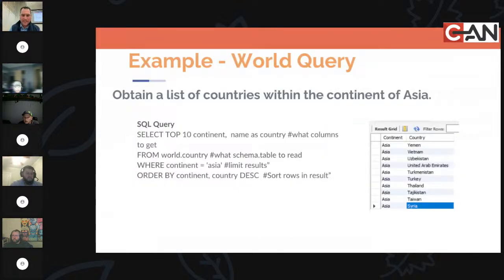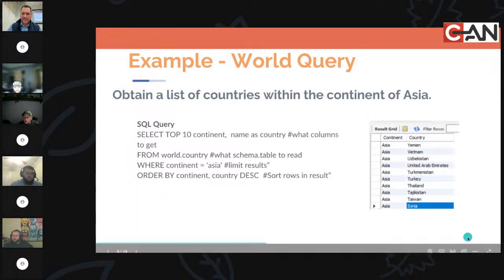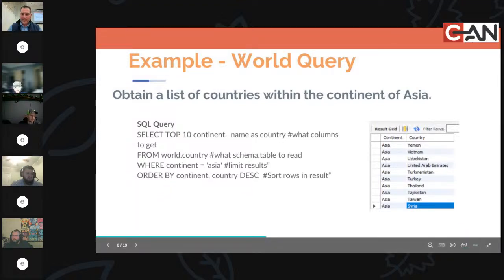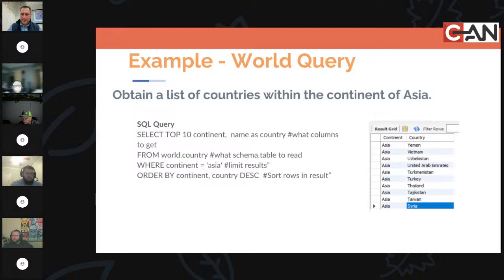So let me drop a file into Slack here. Okay. Rather than you needing to type it as you follow along, I've put the SQL scripts in there so you can just copy and paste them.